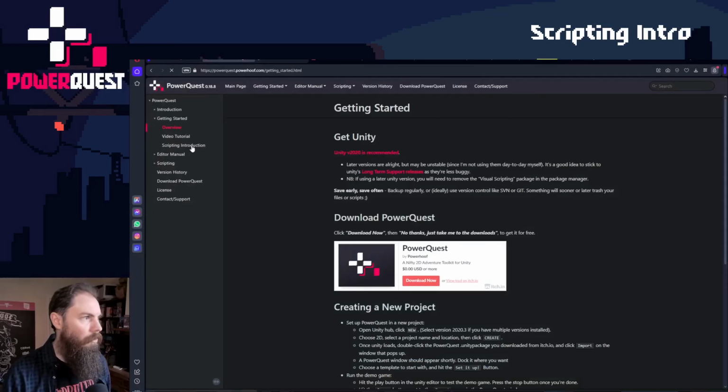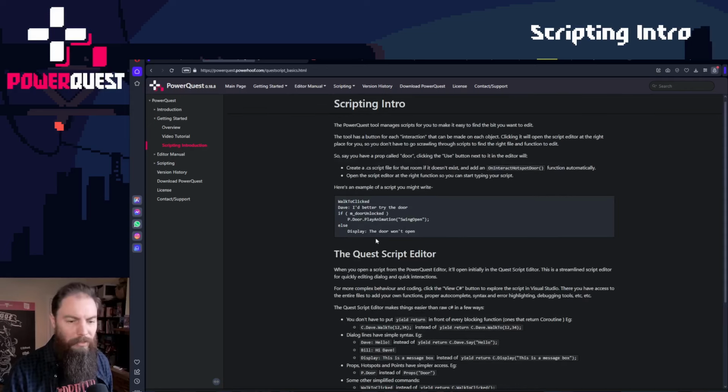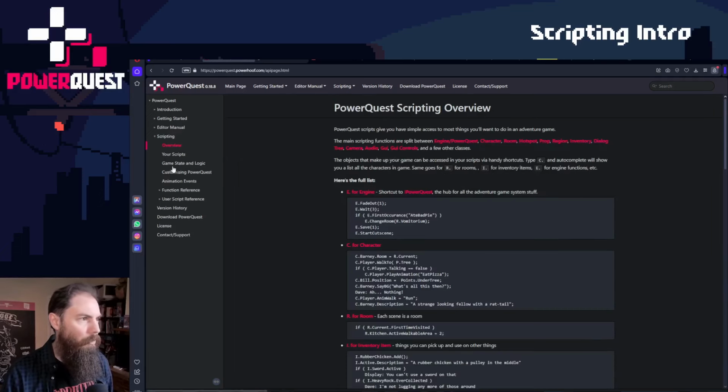And here there's a scripting introduction, which will just tell you a bit of the basics of it and how to use the scripting editor. There's also an editor manual with all that information, and then there's a scripting overview thing. So this is a good place to just start.